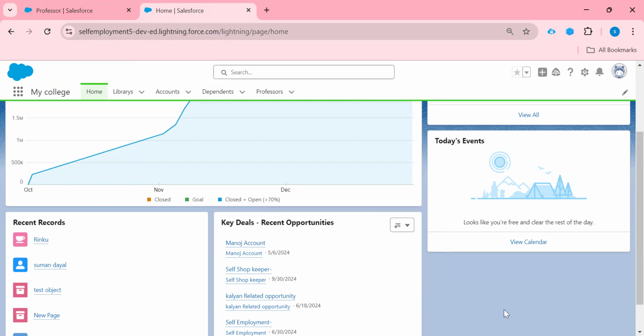So what is search layout? Search layout lets us determine what fields the user can see in the search result, the returned result. For each unique user profile, you can create a search layout for custom as well as for standard objects. How can we create a search layout?